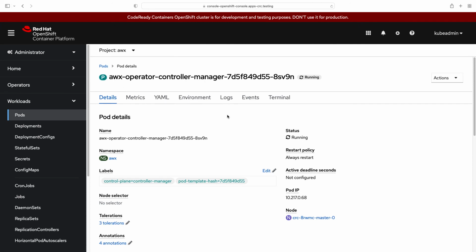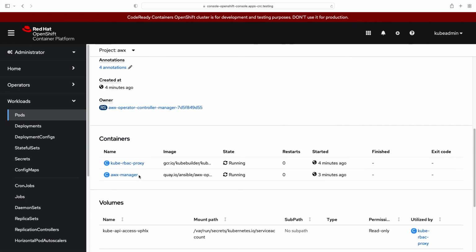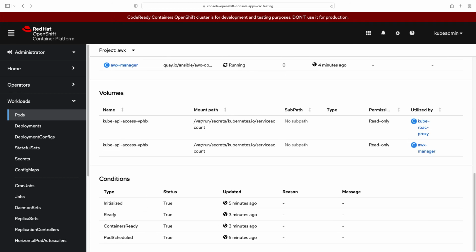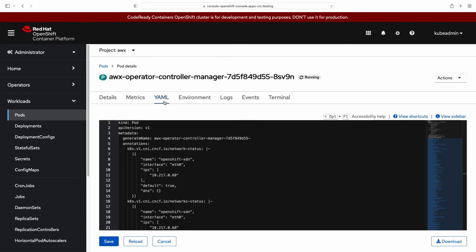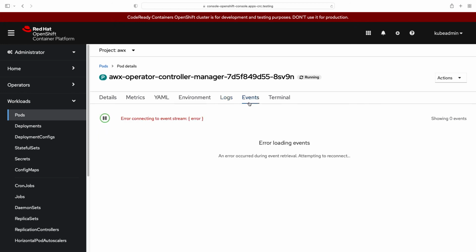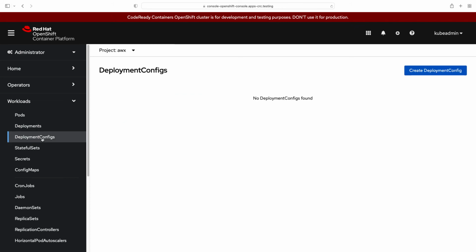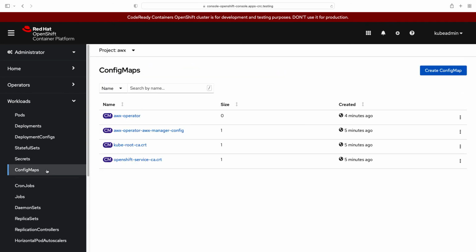Well, we have the AWX Operator controller manager. Everything is sorted out. We have a private IP and also, as you can see, there is the AWX manager and kube-rbac-proxy. It was deployed 4 minutes ago and everything is ready at the moment. The container is ready, and everything seems sorted out. You can also take a look at the YAML definition, but this is a standard definition, the environment, as well as the log file and events. So everything seems ready to run. In the AWX project, we have the AWX Operator manager, we have a lot of secrets here and some config maps as well.